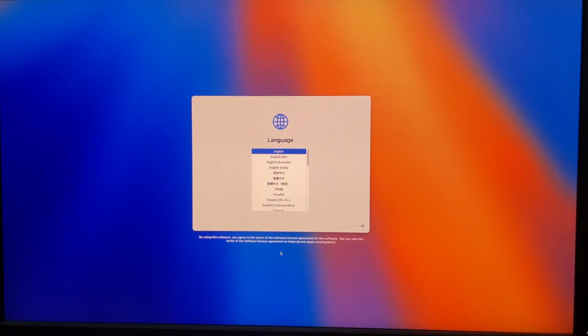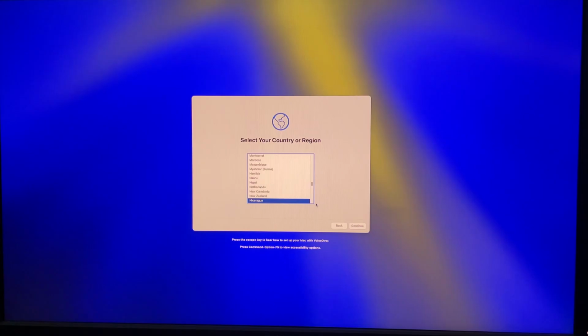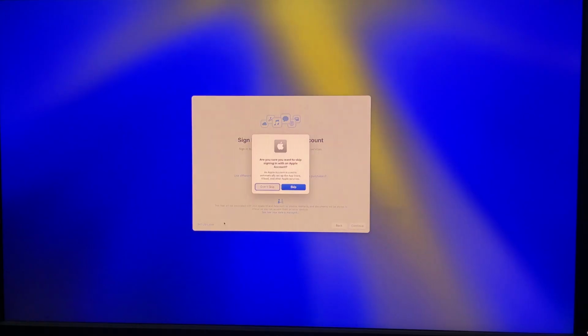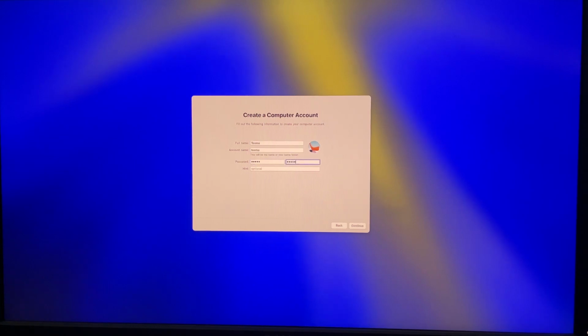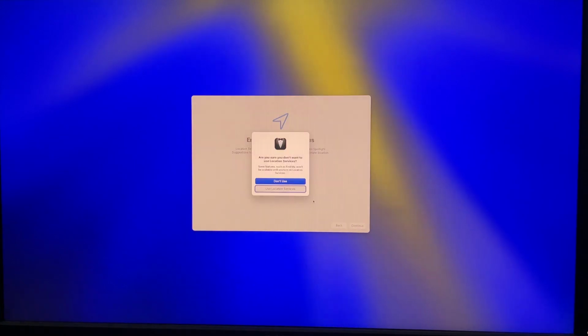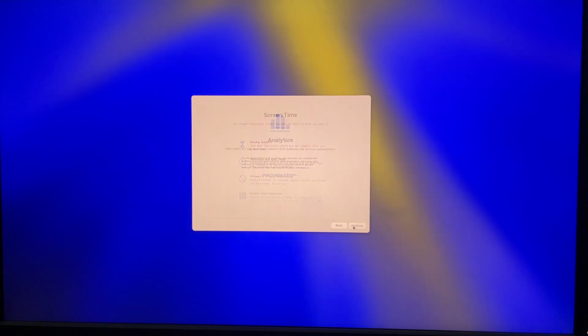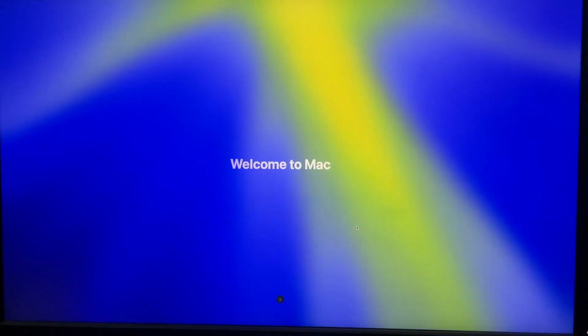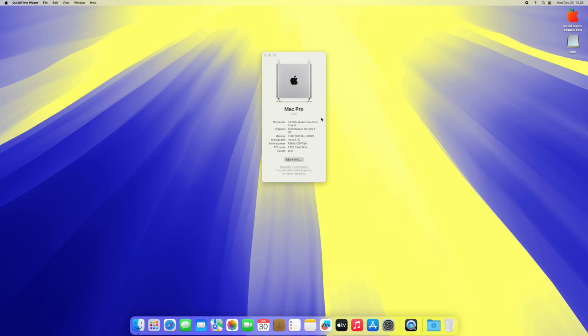And the installation is complete. Now you can continue. Set a language for the setup. Continue. You can set everything else based on your personal preference, so I'm just going to skip through it. This is Mac Pro 2019, and it is also showing the serial number we used right here, macOS 15.0. So basically this is how to run macOS on Windows PC.